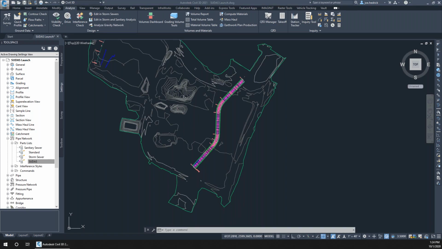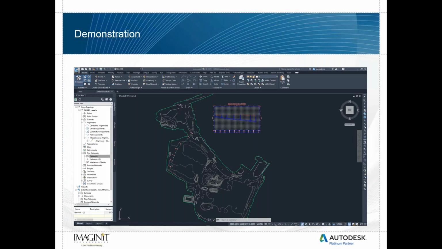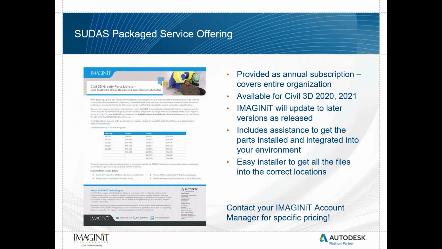And if we go back to the presentation, there we go. A couple of things about how we deliver these. Number one, this is what we're calling a package service offering, meaning we're going to be involved with it. It's not just, put in your credit card number, download it from a website and go. We provide these on an annual subscription basis that covers your entire organization. We want to make sure everybody has access to the files that they need.